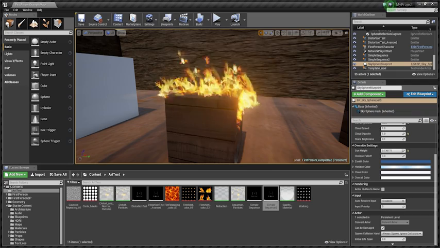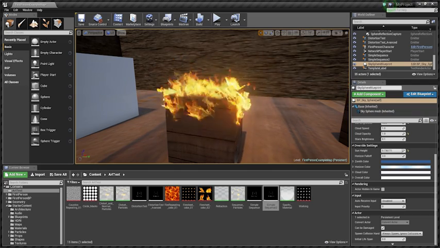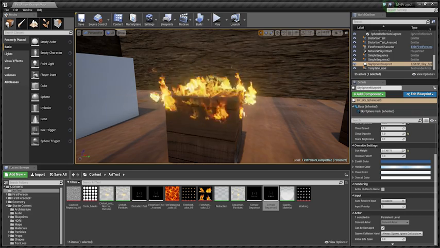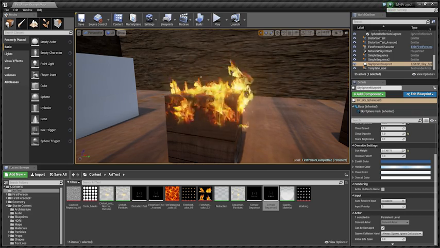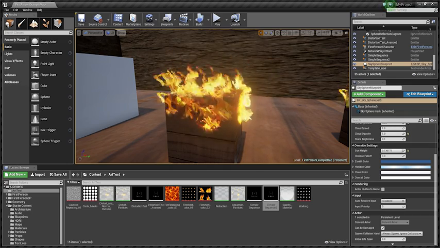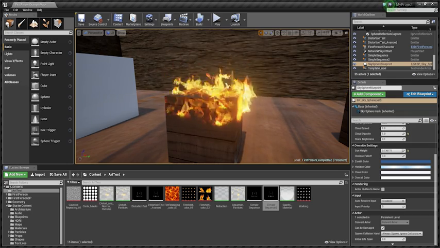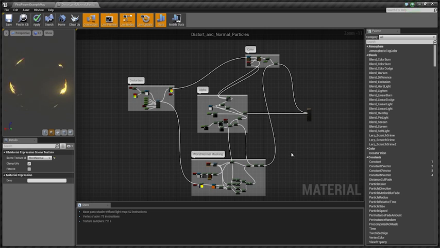This is the exact same effect as the one you just saw, but now we've used depth fade and the world normals, as well as two additional textures to make the fire look like it's actually coming up off of the wooden block itself. This, like I said, is the exact same particle system. So looking over our distortion fire material, we have four main sections.